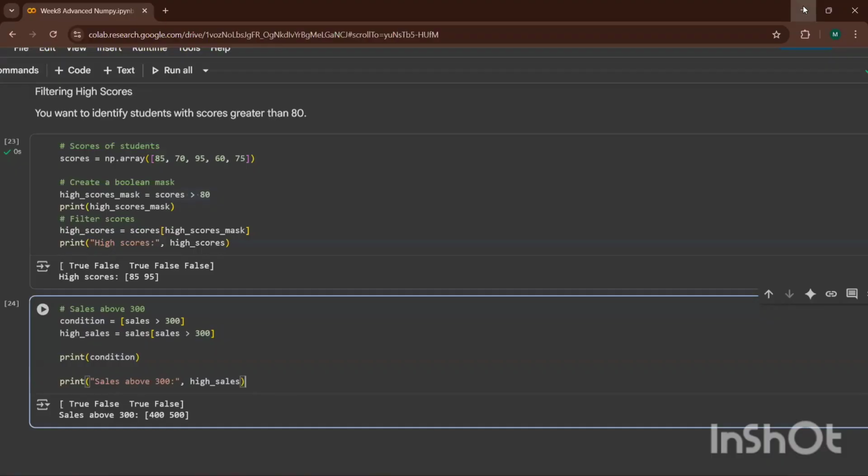Ma'am, that means if we are using the condition, we have to put it in a square bracket. If we use the mask, we don't have to put it. Yes.